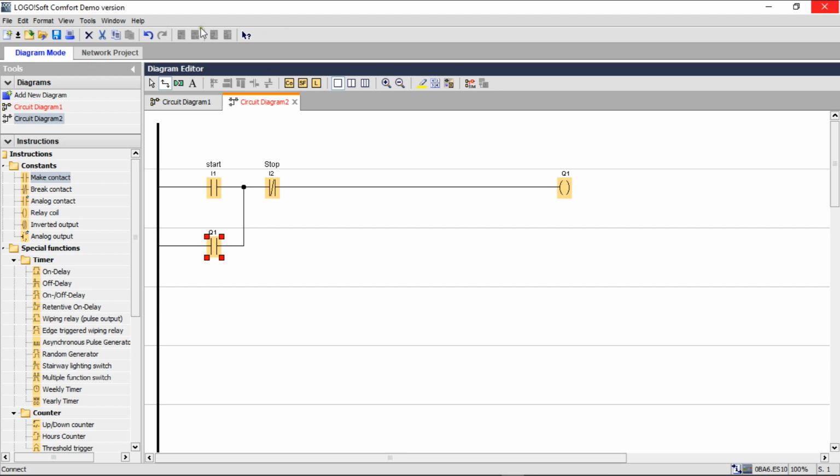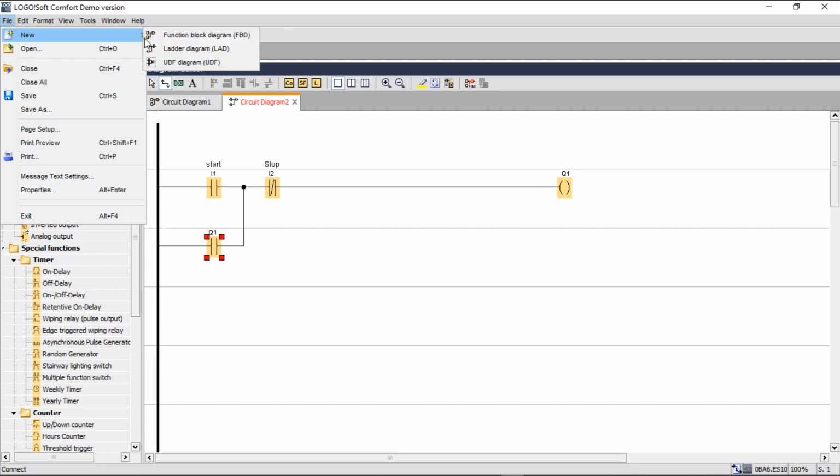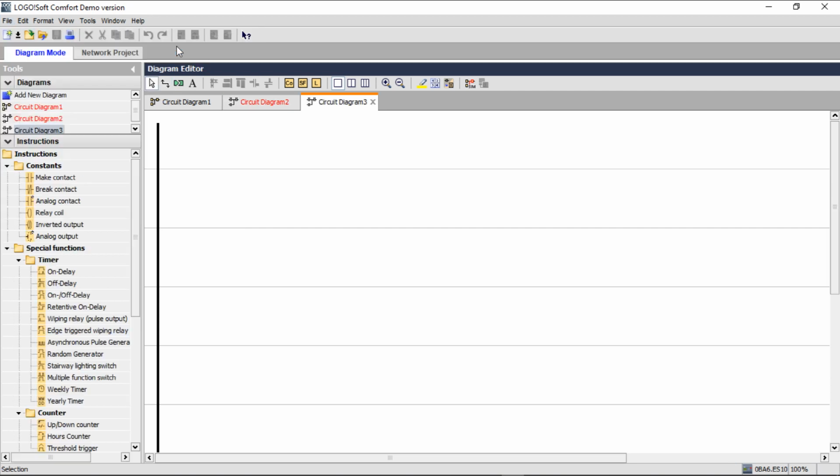When we start building our project, we go to File, we create a new project, then we can select the language you're going to be using to program your PLC. Today in this tutorial we will be using ladder logic. You then select the language. After selecting the language, this is the page you're going to get.